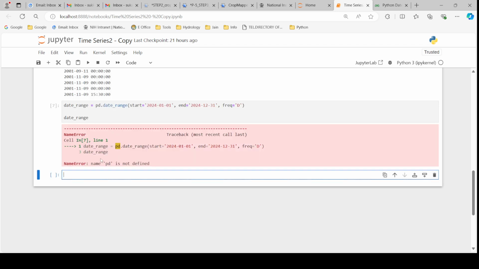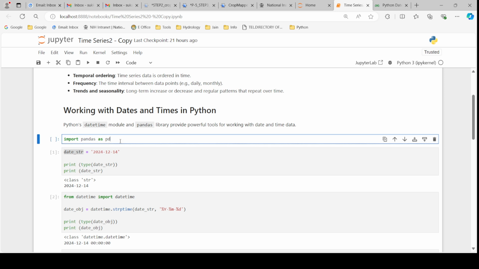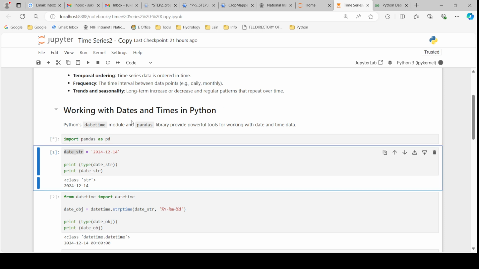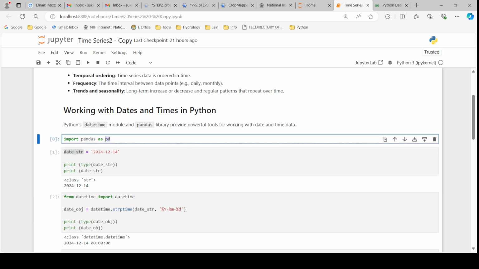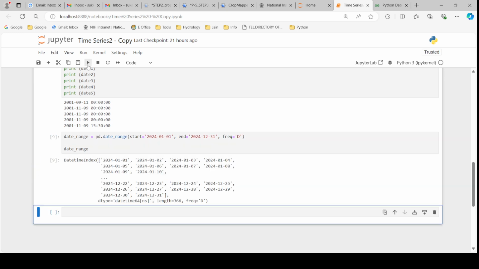So the PD is not defined. An error has occurred that name PD is not defined. Why? Because I think we haven't run this particular line. So first of all we will just run this line, import pandas as pd, so that our current environment will take the pandas library, and from now on we are going to call this pandas library with the help of pd, and then I'm going to run this command once again.